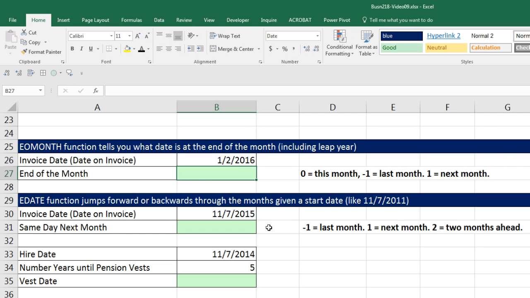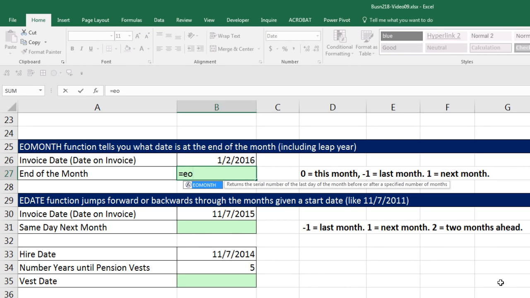Now, we want to go and look at a great function called EOMONTH. Now, we've already done this function, but this is a video about date functions. So here's our invoice due date, and it says that the amount is due at the end of the month. So we can simply get EOMONTH.